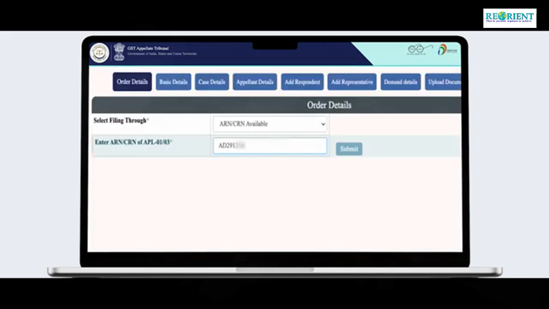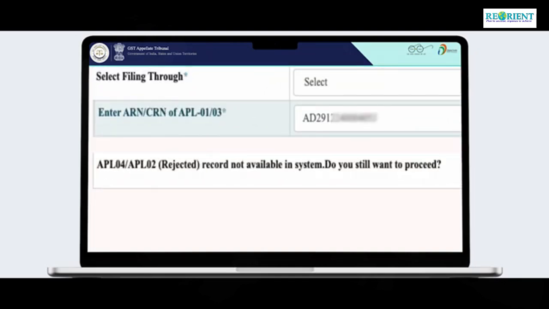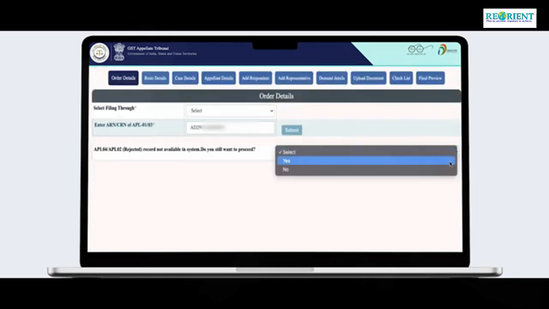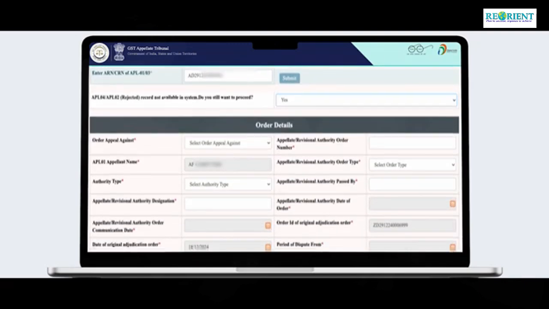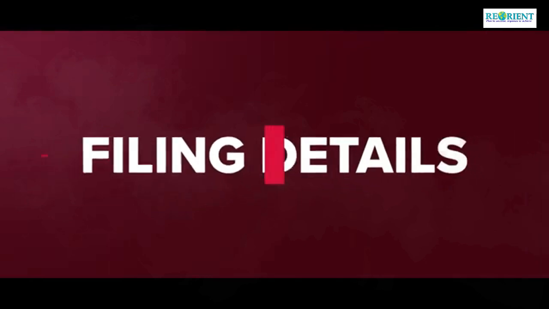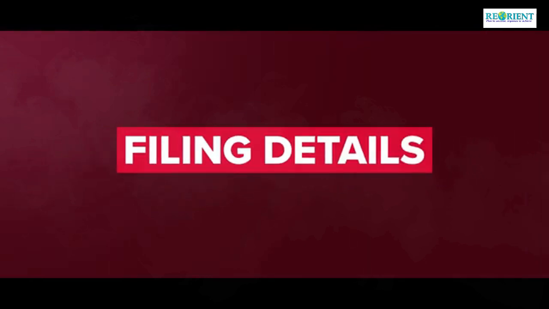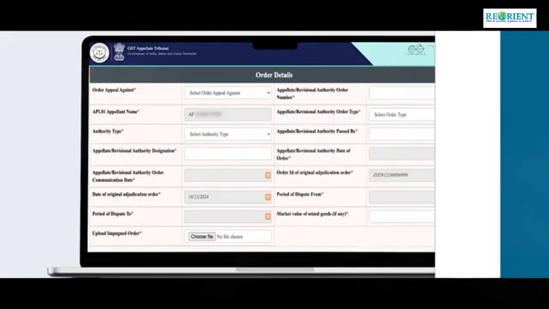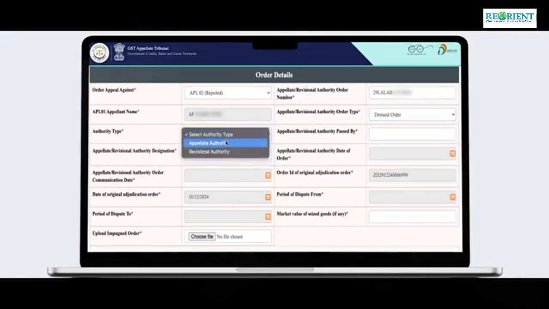Enter the ARN or CRN details and click on the Submit button. If records are not available, select the appropriate option. The Order Details tab will provide all the order details.